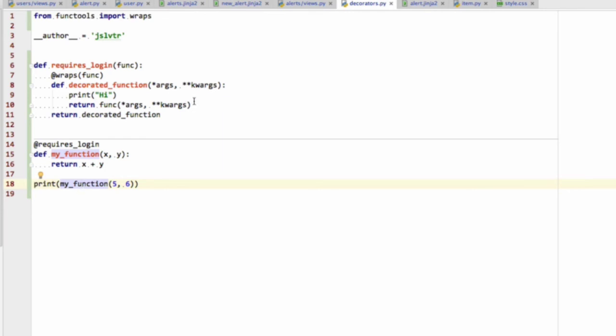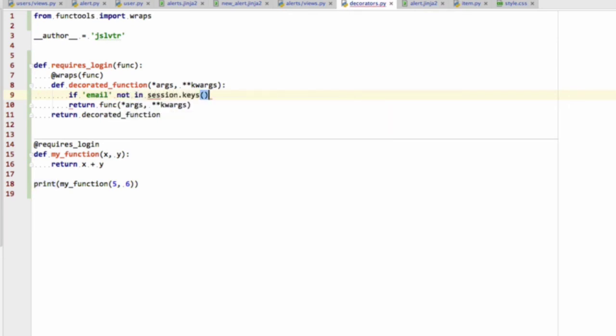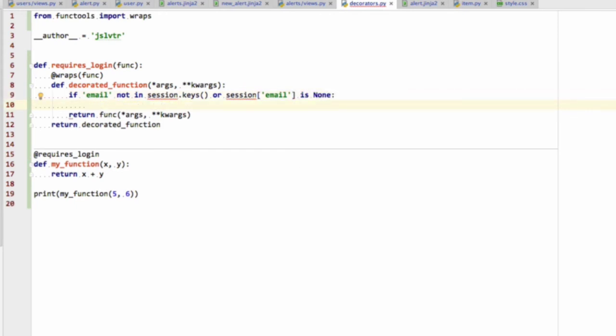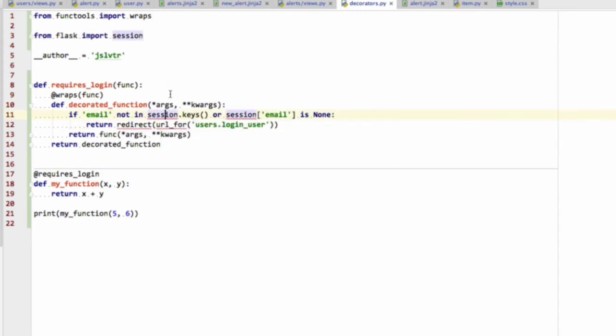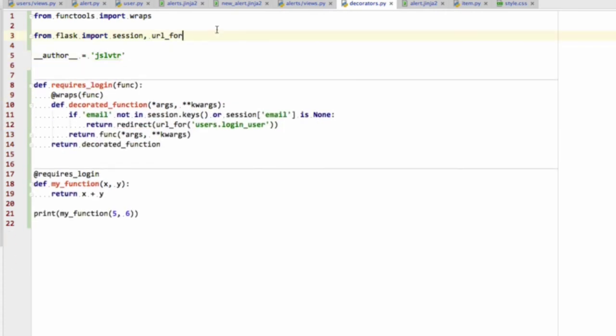Anyway, so what we want to do in this decorated function is say, if email is not in session.keys, or session email is none, we want to return a redirect to the URL for users.login user, and we have to import session, we have to import URL for, then we have to import redirect, and Python was not the smartest there. There we go. So we're returning a redirect to URL for.